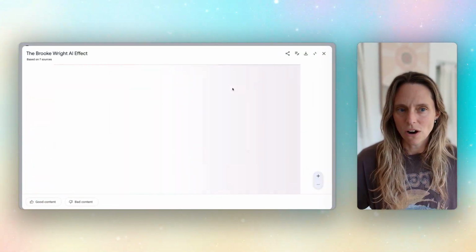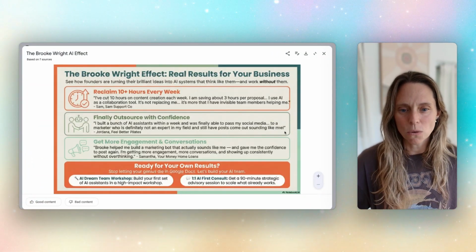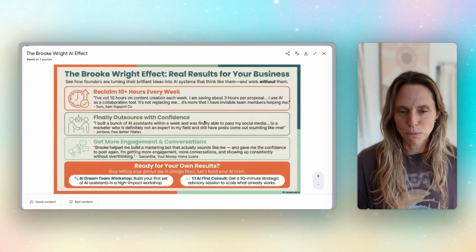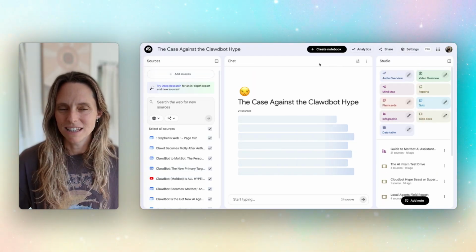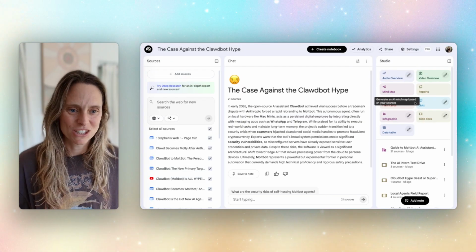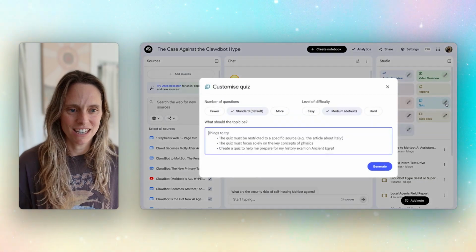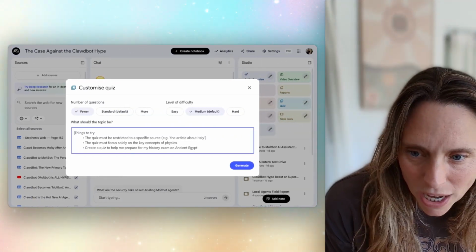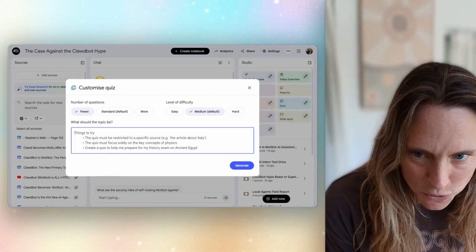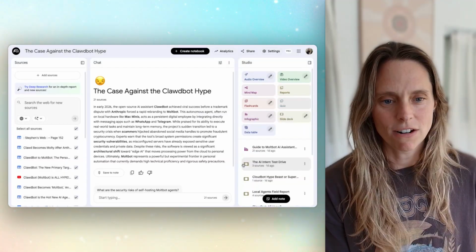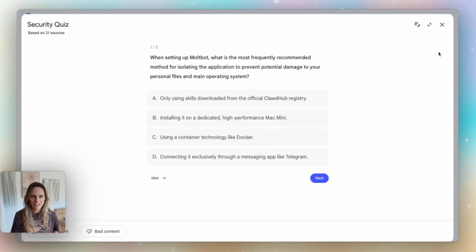So this is an infographic that it created. Again, this is all in my branding colors, and it's pulled out all of these quotes from clients who've worked with me too. I did a recent video on Claudebot, and so let's test the quiz function here. Let's just say, can you test us on what security measures you should consider before installing Claudebot? We just hit generate and let's have a look and see what it's come up with.